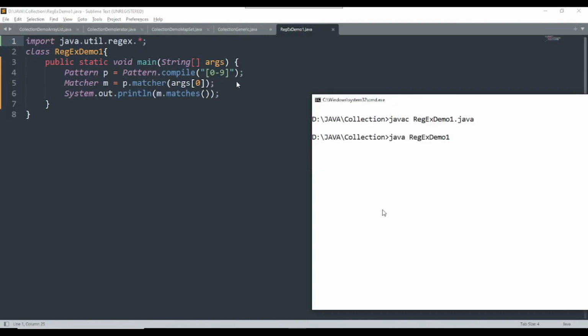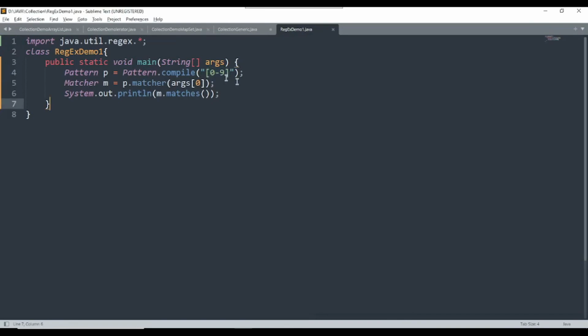Here I am providing the input, for example 5. So we are getting true as the value because the value matches our regular expression. But what if I provide 15? For 15 it is giving me false in the output, because this regular expression only accepts a value between 0 and 9. The matcher method is used to match the value to our generated pattern, and the matches method is used to get the true or false value. If the value matches our pattern, it will give us true. Otherwise, it will give false as the output.